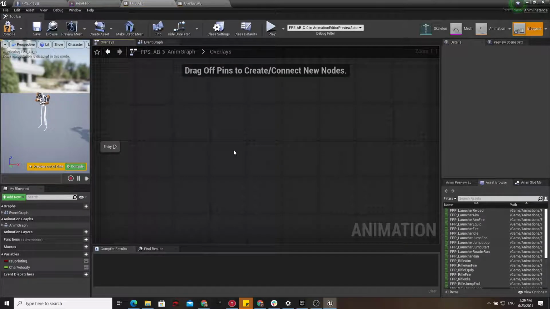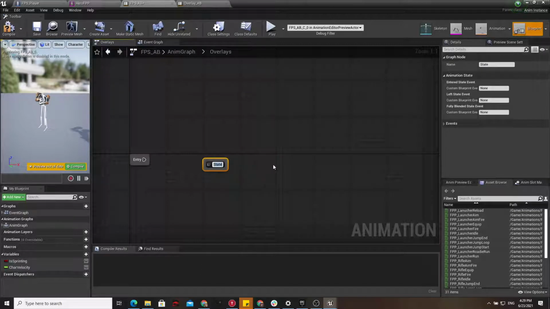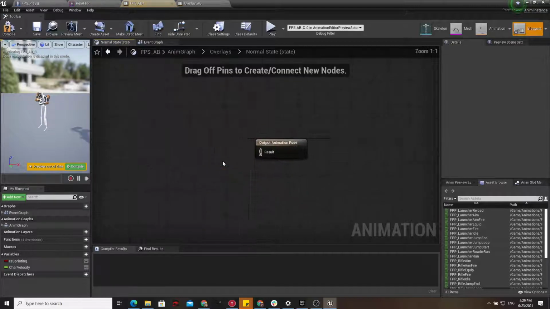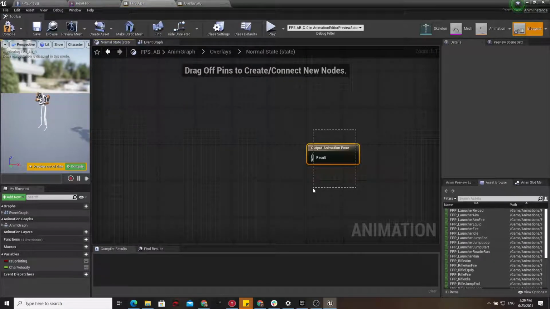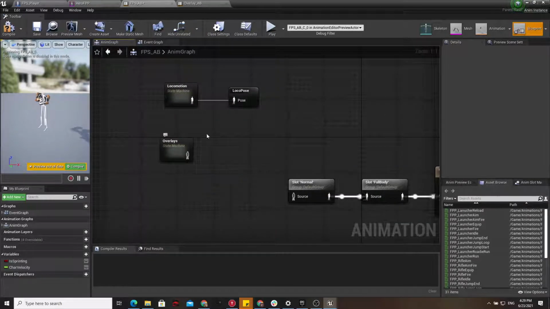When we go inside, we essentially need to decide if we are aiming down sight or not. By default, we're not aiming down sight, so we're not really doing anything special. So I'm going to create a new state and call it normal state. Connect it here. It's going to be the default one. And inside normal state, as you can see, I have the output animation pose, and this is going to be coming out of the overlays over here.